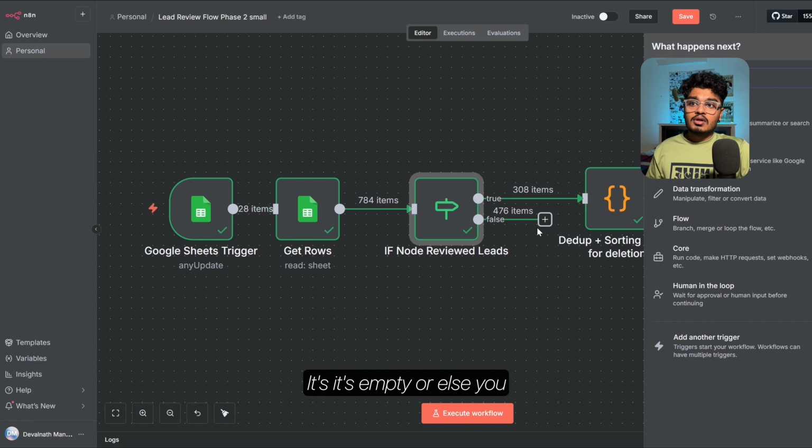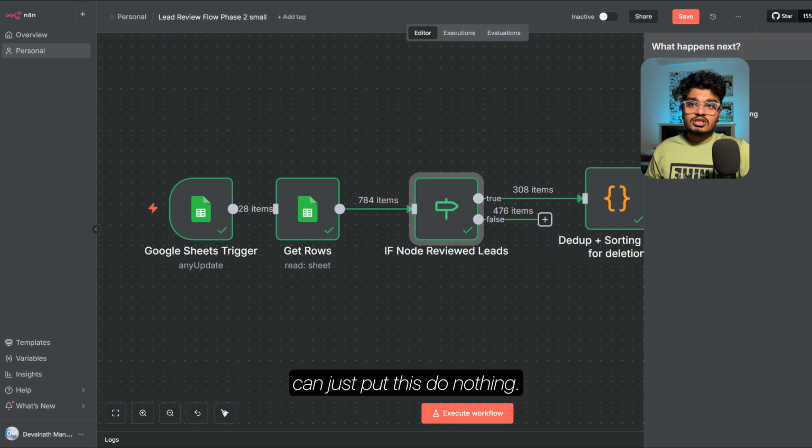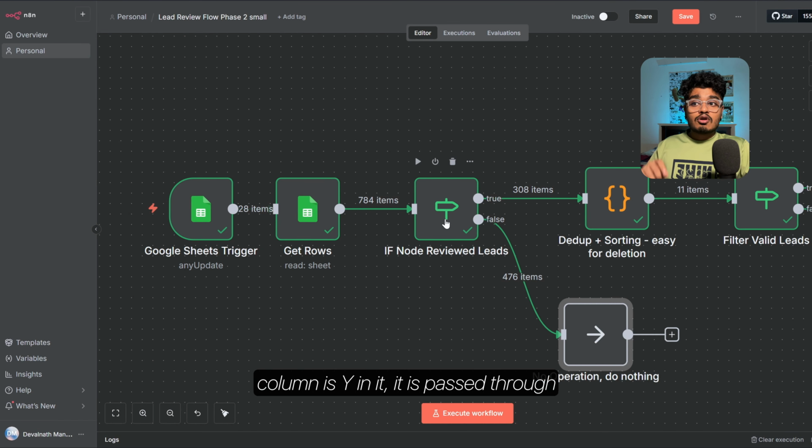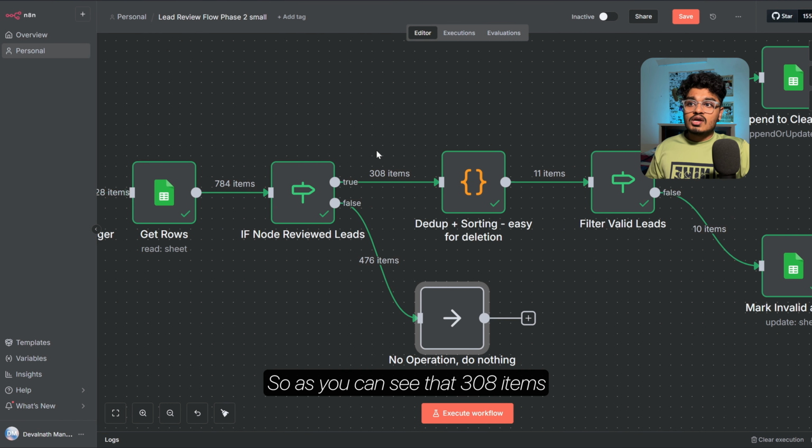See the false node, it's empty, or else you can just put this do nothing. It's the same. So false has operation do nothing, and whichever column has y in it, it is passed through this. So as you can see, there are 308 items passed because I have run this workflow a few times.